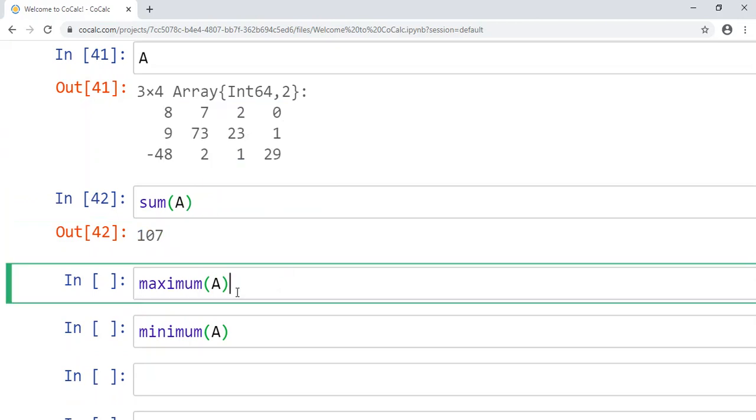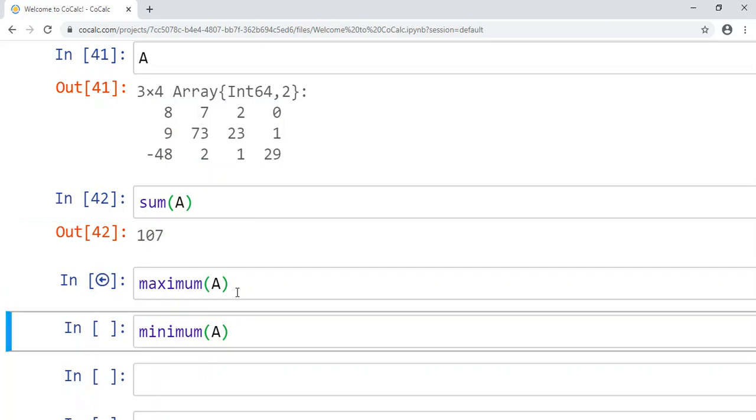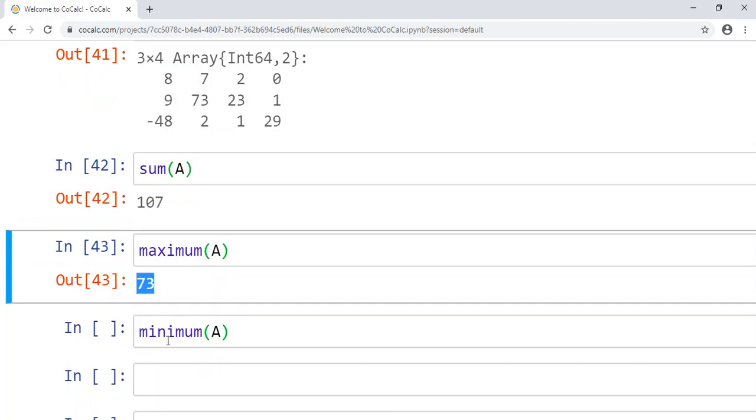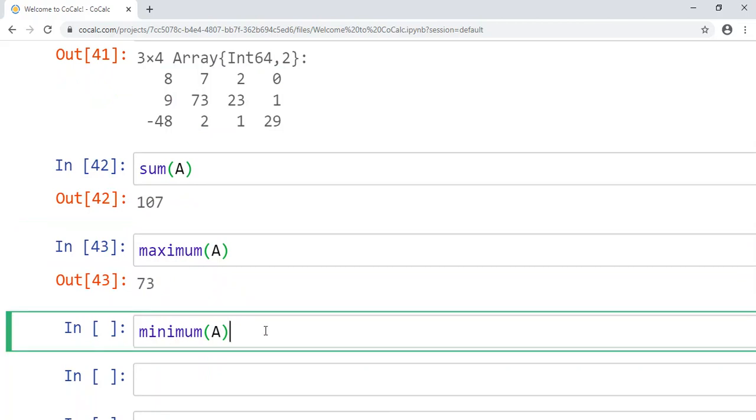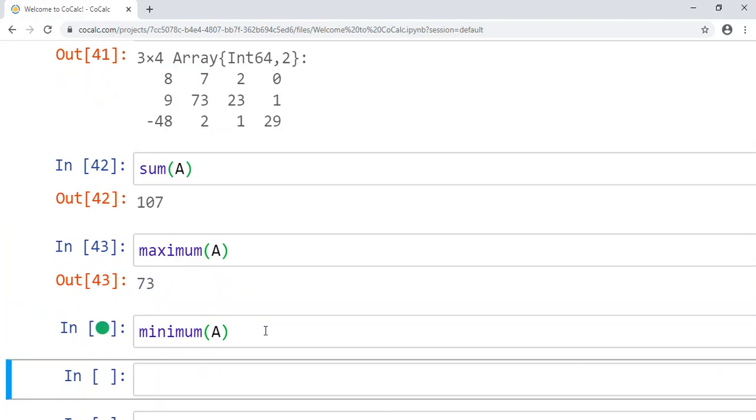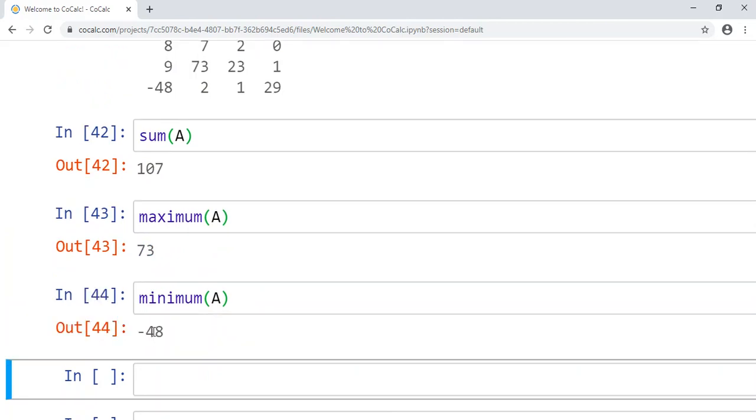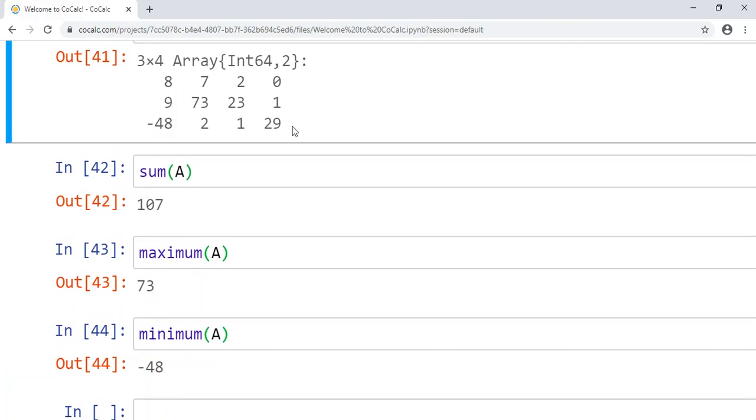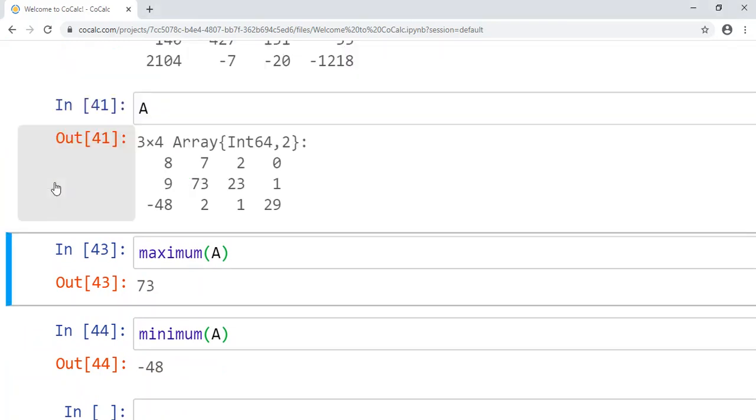Okay, the maximum is going to give you the biggest number, by which I mean the number that's closest to positive infinity. So not an absolute value here, the closest to positive infinity, which is 73. Minimum, again not an absolute value, but rather the closest to negative infinity, the smallest number in that respect, which is negative 48 in this example, which makes sense. It's actually the only negative number. Okay, and there's a lot more, so do take a look at the documentation and you'll see.